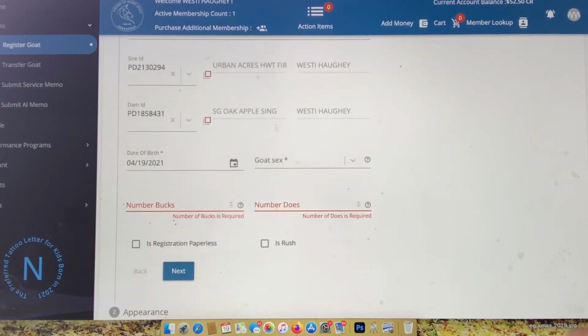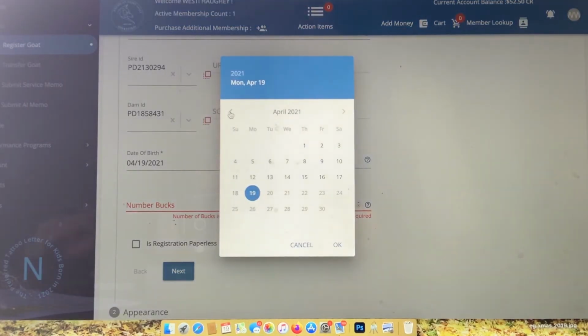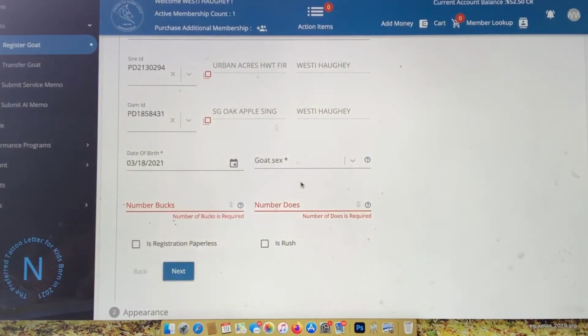So now we can scroll down. Date of birth still defaulting to today. We will scroll back. The actual date of birth for this guy was March 18th of 2021. Select date, click OK. In this case, in goat sex, we can click in this box or click on the arrow, male or female. In this case, it's a male.